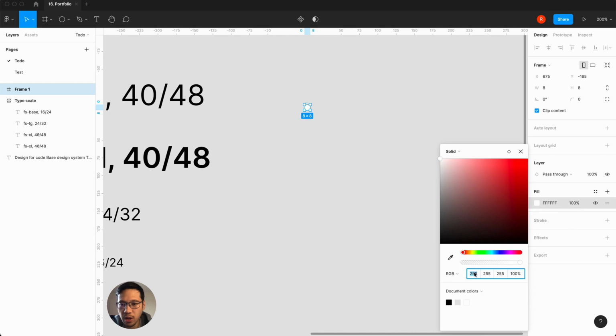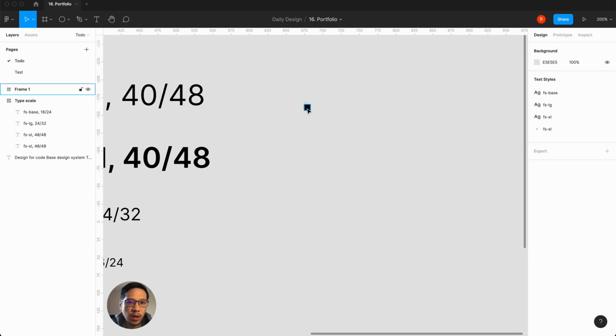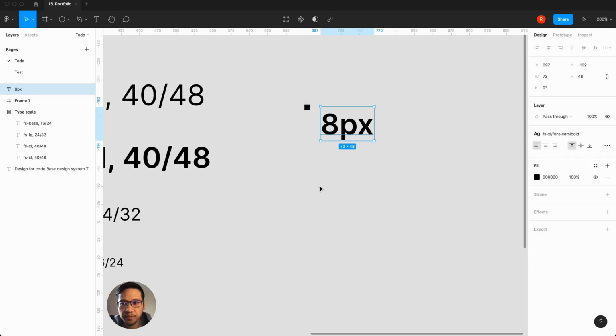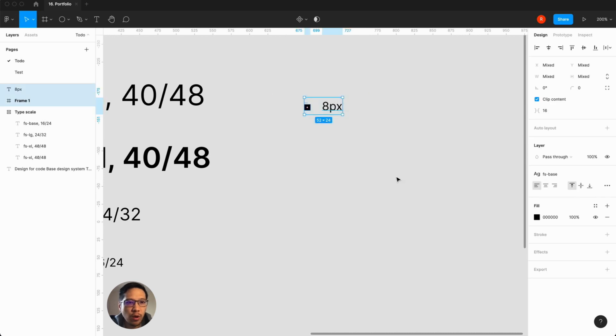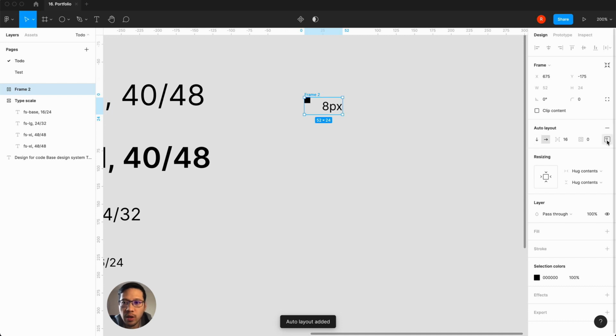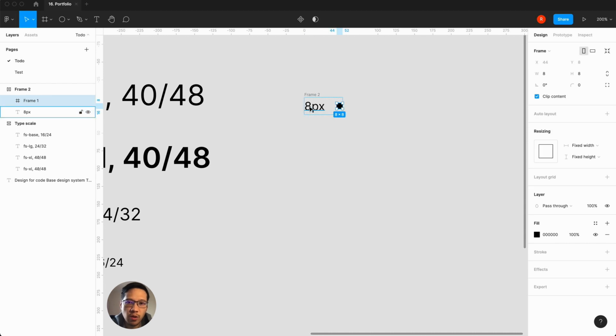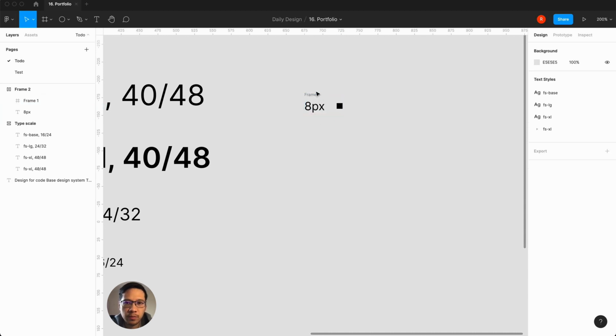So again, we're going to color this dark. We can go here, and in that frame we are also going to have a reference, so 8 pixel. Again, we're using our styles. We just say the base, and we're going to select both, and we're going to hit Shift A. We're going to align this. Let's just see. So if I was to switch that over there, okay.